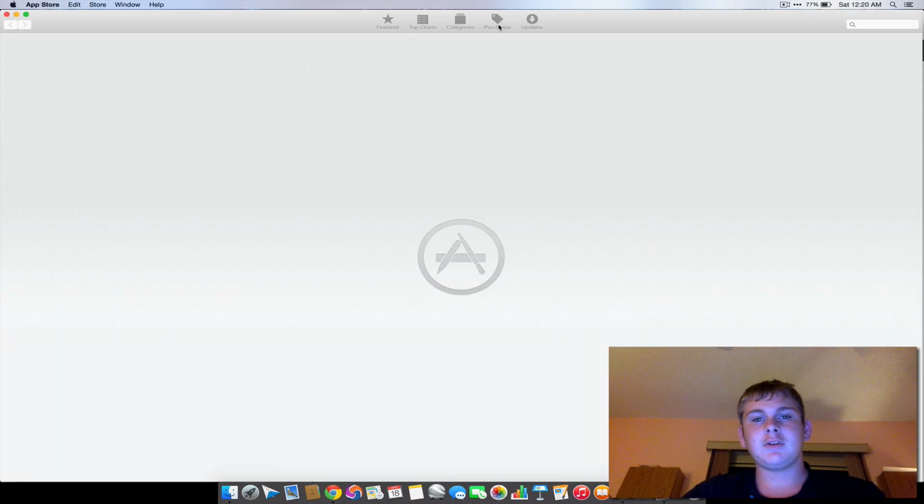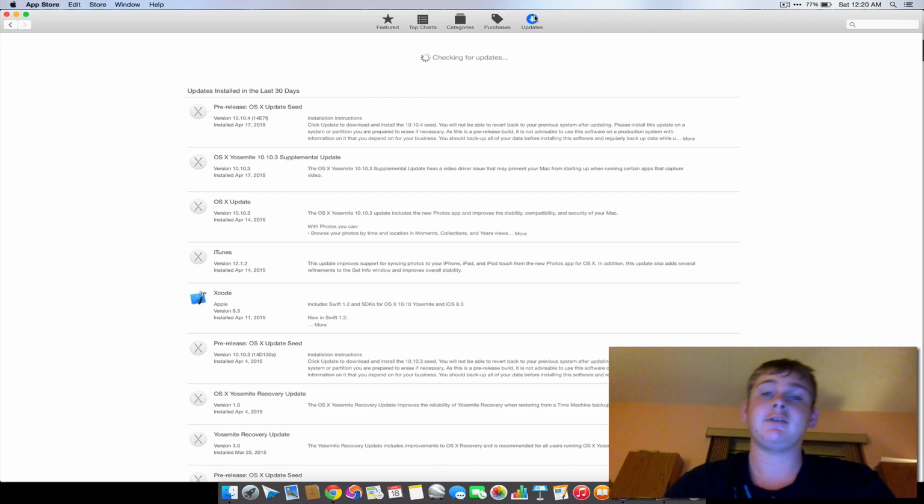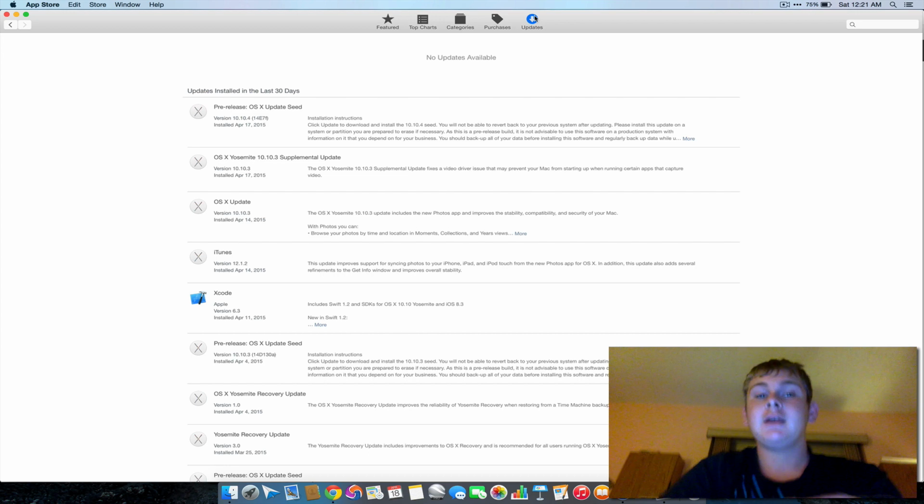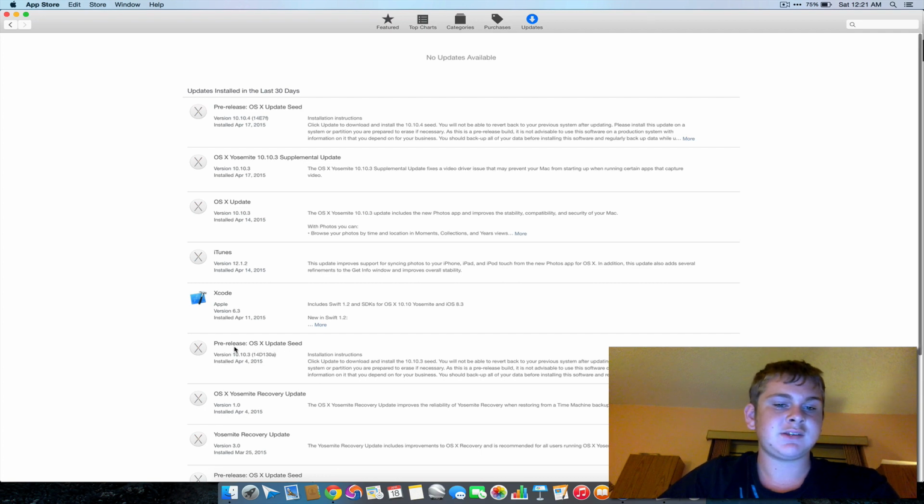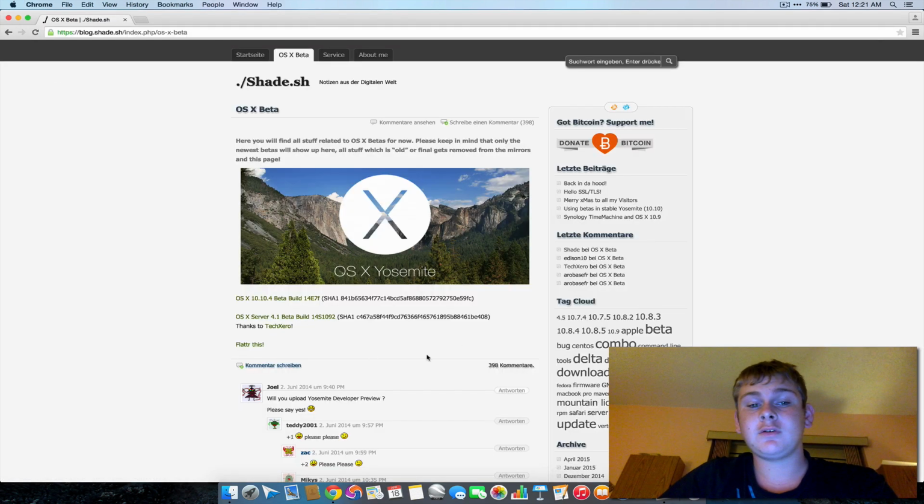You quite simply go into your App Store, click on the Updates tab, and it will tell you that you have an update available. As you can see here, updates installed in the last 30 days, and this only shows updates that have gone through the Mac App Store. This is the pre-release OS X Update C, 10.10.4 Yosemite. The reason I have that is I have been receiving pre-release seeds since 10.10.2. That is because I installed 10.10.2 the way that I'm showing you right now to install 10.10.4.